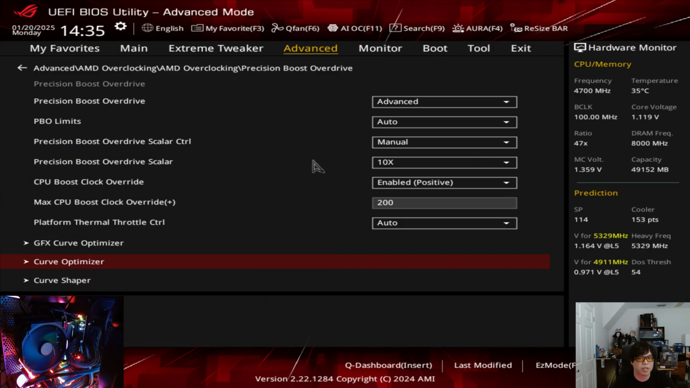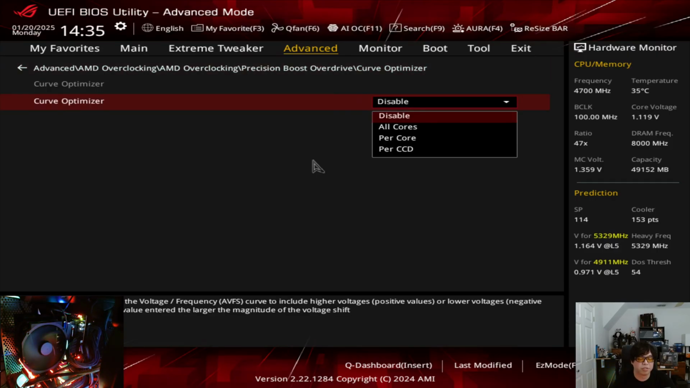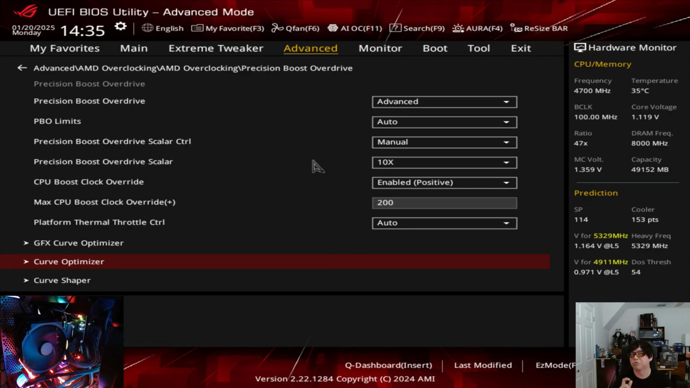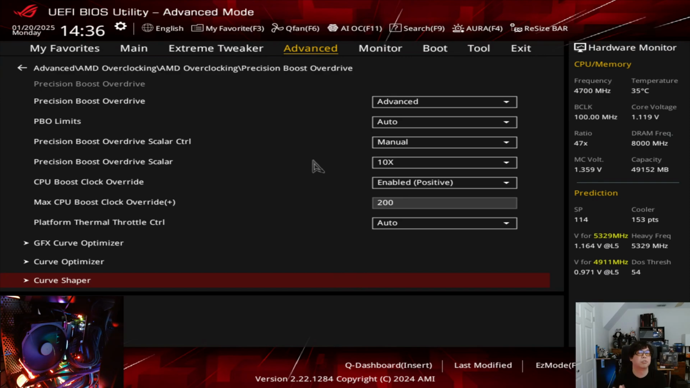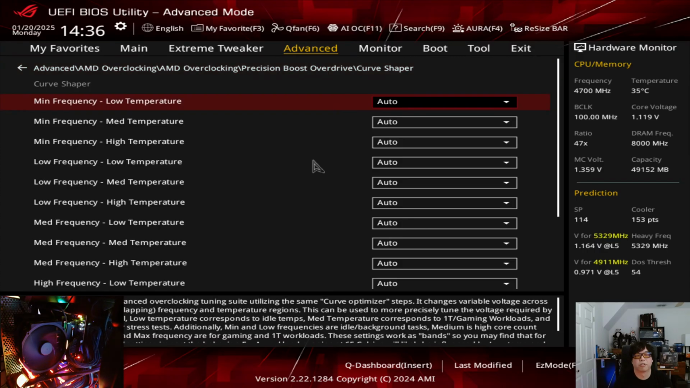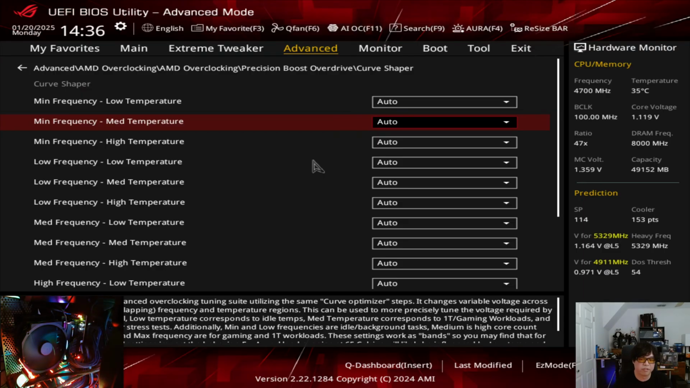Now, if you're familiar with curve optimizer, you can use curve optimizer if you want, especially if you want to try to tune specific individual cores, like, for example, the two best cores on the CCD. But in this guide, we're only going to focus on curve shaper because curve shaper is all that's needed when you combine that with the PBO scalar controls and the override, in addition to the external clock 4.5% overclock that we've applied. So curve shaper, I have another video on a deep dive into how this works. If you're unfamiliar with this, I definitely recommend you go watch that video before trying to do these blindly.